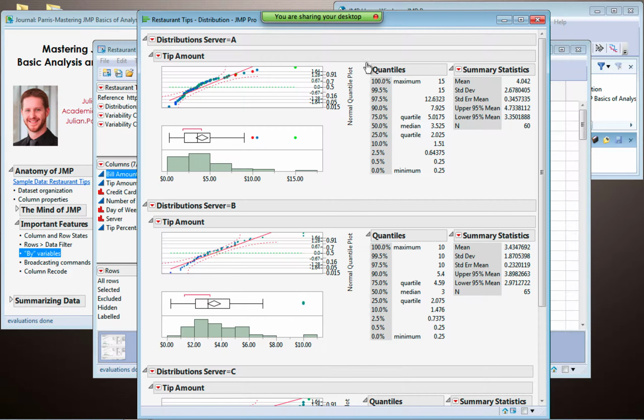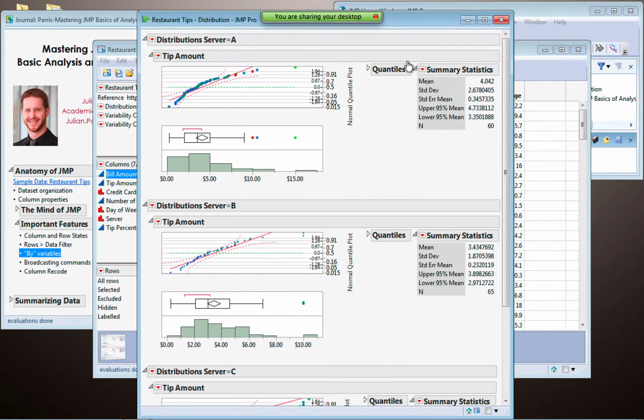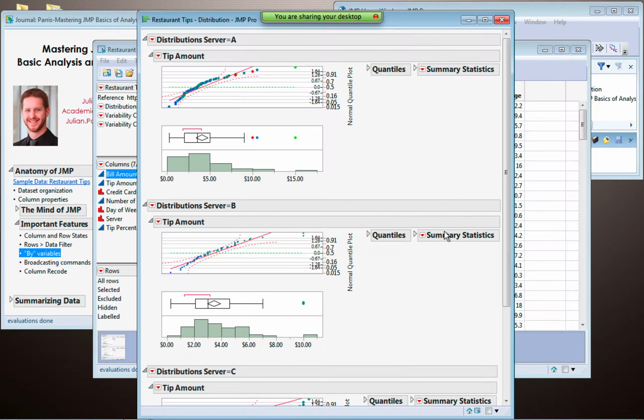I'm still holding down Control. Let me click one of these gray triangles. Gray triangles in JMP show you less. And so I can minimize summary statistics and quantiles for everything. So notice that by holding Control, I'm able to do a lot of actions very quickly. And so again, imagine the use case where you have 10,000 servers or 100,000 servers. You'd be able to do the exact same analysis and process, and using that by variable, split it up and broadcast your commands. All right, so that's broadcasting commands.